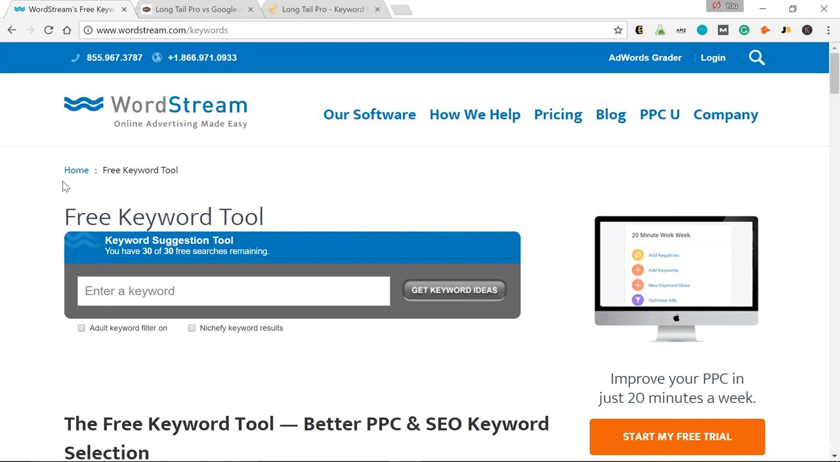Wordstream.com offers a free keyword tool, but this is really just a free preview tool they use to draw you into their website. Several of my clients have successfully used Wordstream.com to expand their ad agency.